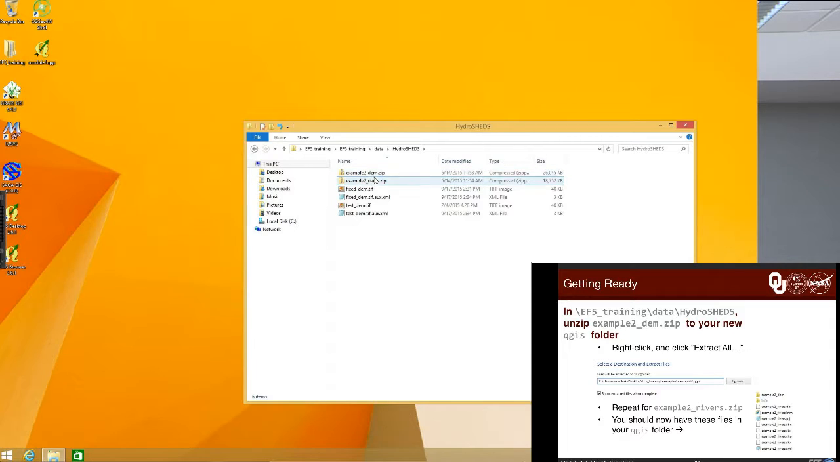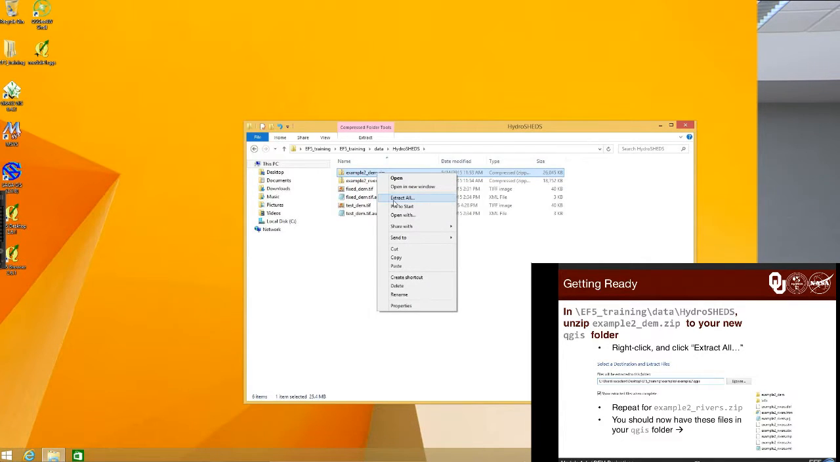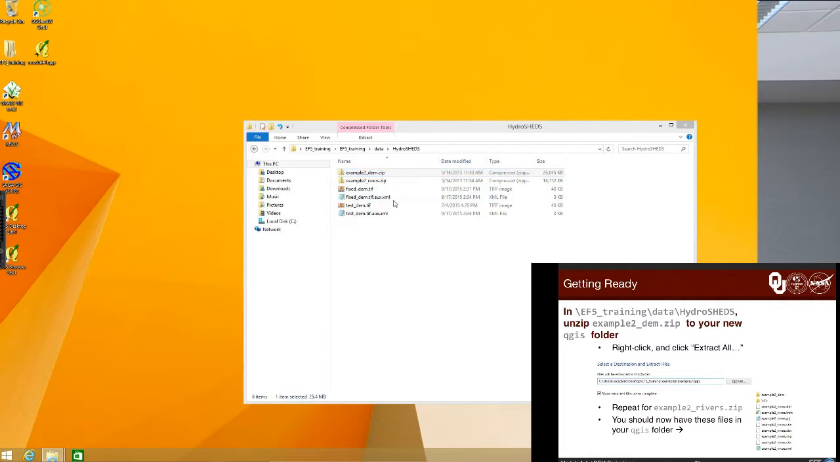But at the very top, you'll have 2 zip files, example2 DEM and example2 rivers. So let's start with example2 DEM. You're going to right-click it. You're going to go down to Extract All. Now, if you have 7-zip or WinRAR or another decompression utility installed on Windows, it may be called something slightly different. But for those with just the default basic Windows, it'll say Extract All.